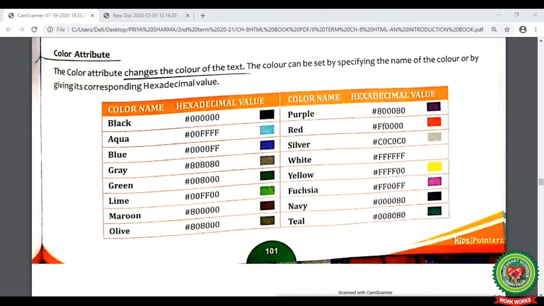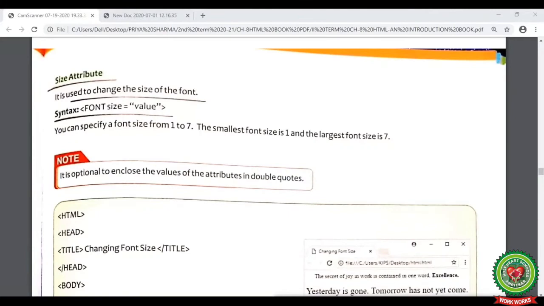Now again look at your book at page number 101. Here you can see the second attribute of the font tag is the size attribute, where the size attribute is used to change the size of the font. Here is the syntax of the size attribute. Within the angular brackets we will type font space size equals to, and you can give any size of the font. It is optional to give the size of the font within double quotes or without double quotes.